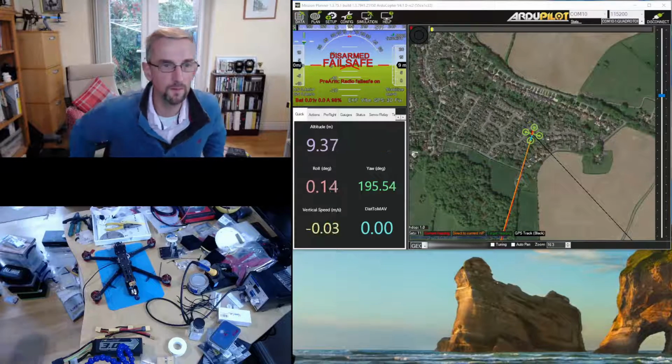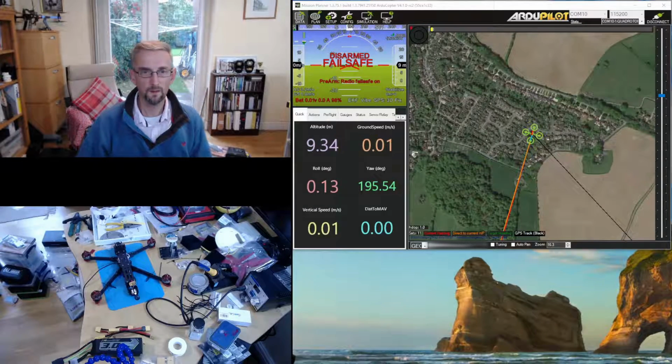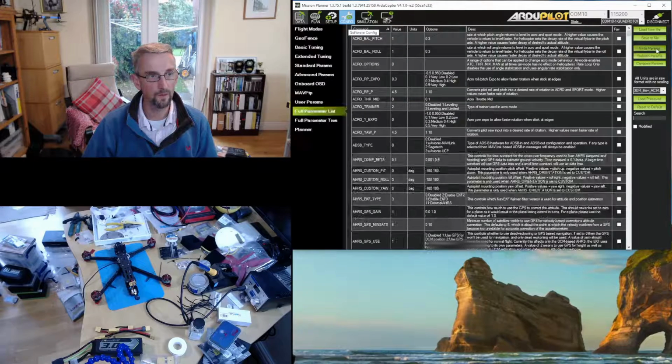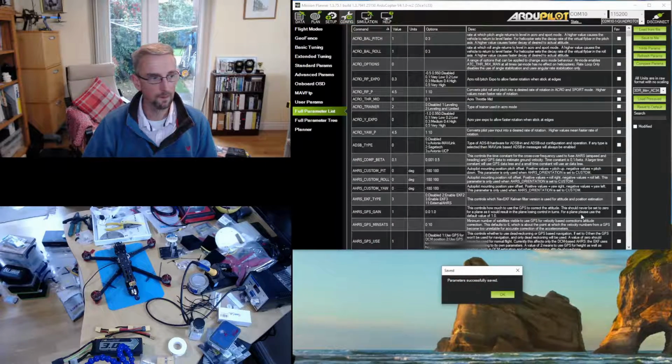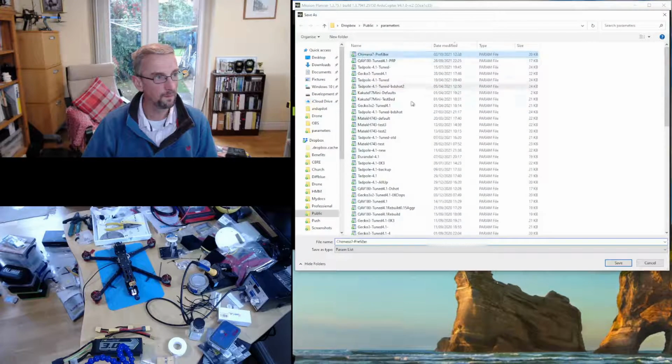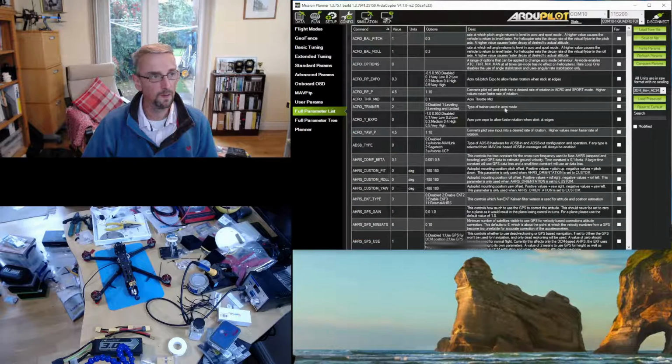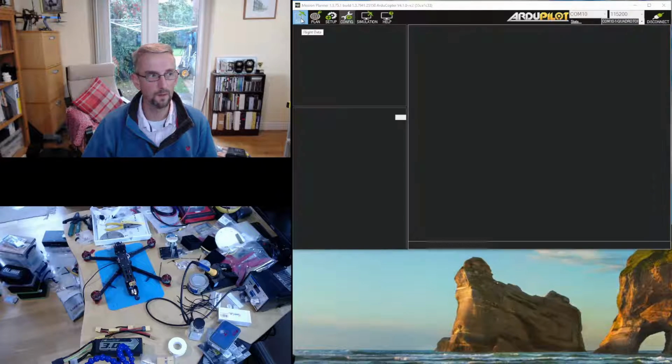Okay, so this is the initial tuning setup. And just before I do that, I'm going to save my current configuration, all that hard-won configuration, to a file. Whoops, saved file. Let's call it Chimera Pre-Filter. Yep. And I've done that so I can do a before and after comparison.